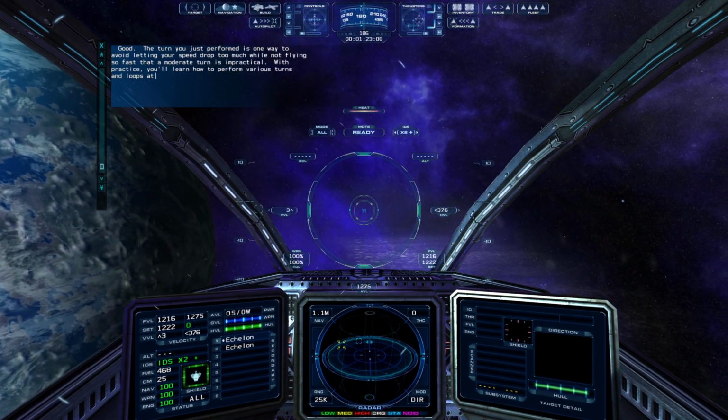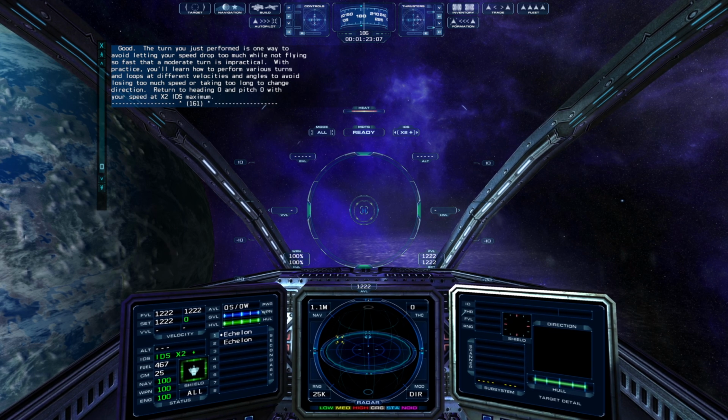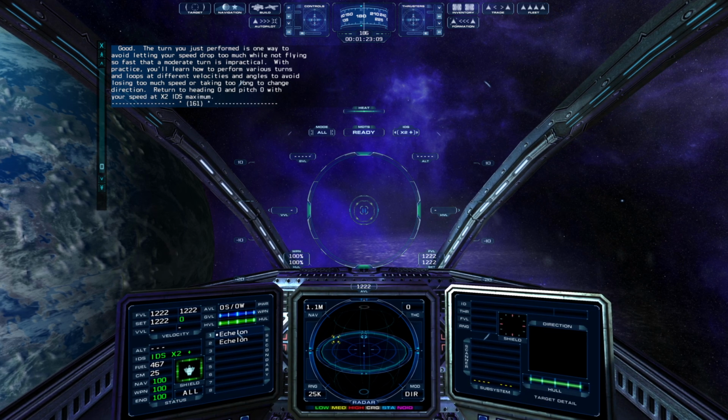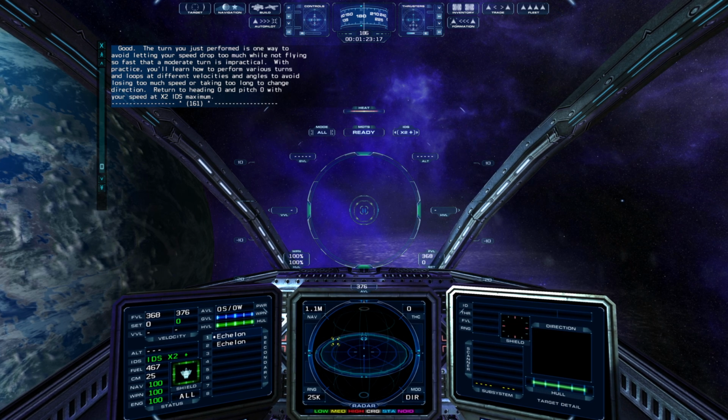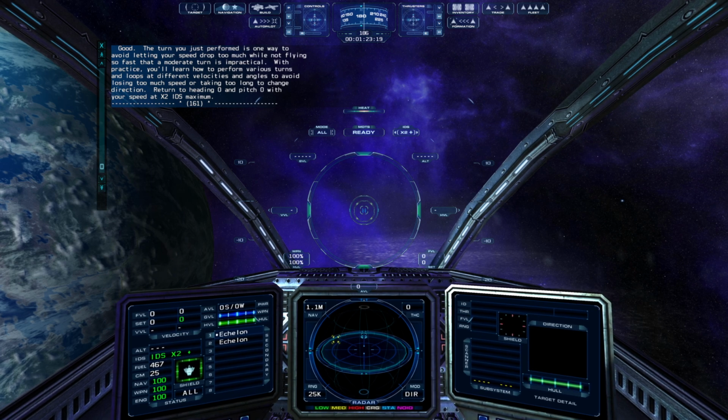Good. The turn you just performed is one way to avoid letting your speed drop too much while not flying so fast that a moderate turn is impractical. With practice, you'll learn how to perform various turns and loops at different velocities and angles to avoid losing too much speed or taking too long to change direction. Return to heading 0 and pitch 0 with your speed at x2 IDS maximum.